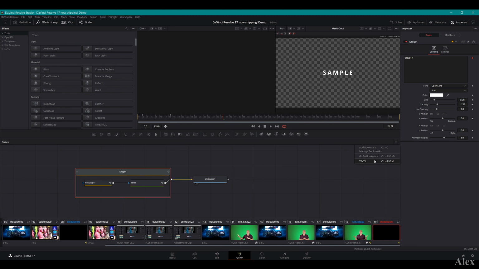Very nice. Control Shift and 1. So let's go somewhere else. Control Shift 1. Yeah. That's going to help a lot for Fusion people. Customizable toolbar. You can add or remove tools from the Fusion toolbar and then save the custom toolbar as a preset. That's pretty cool.